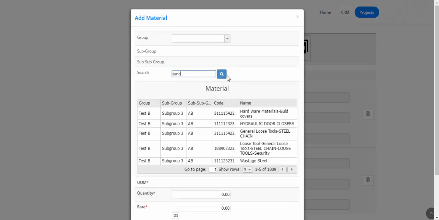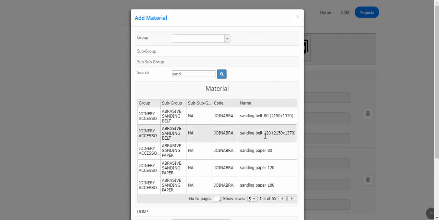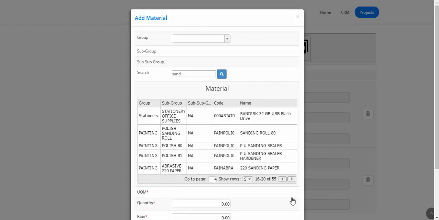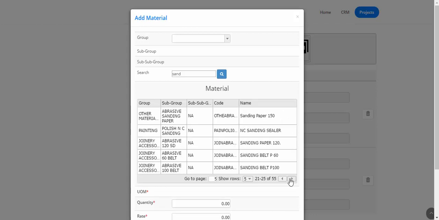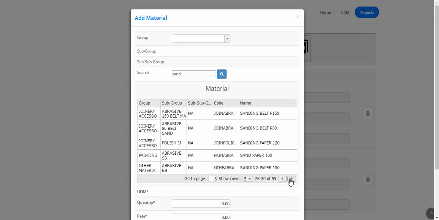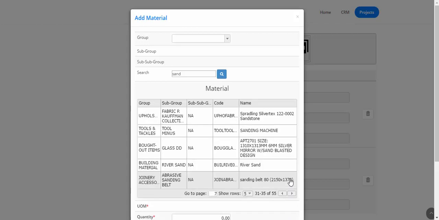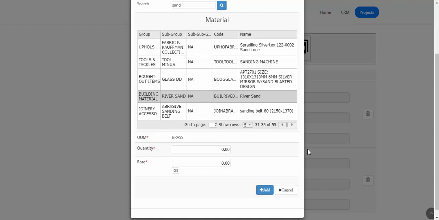Now, let's search for material to add. So sand is what we want to add. So we'll add river sand. River sand unit is in brass. Now let's say we need 10 brass for this.